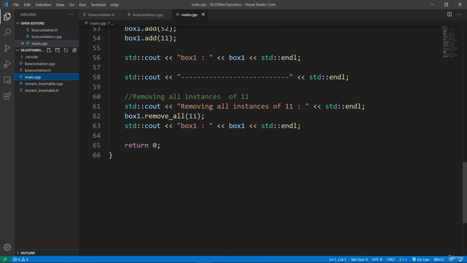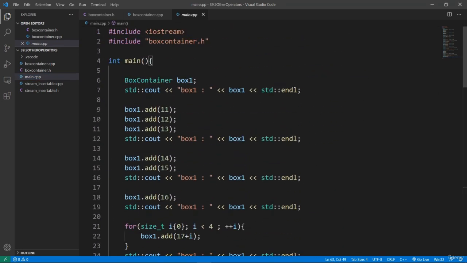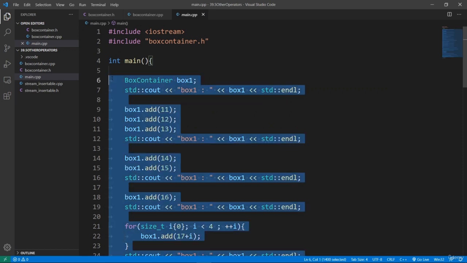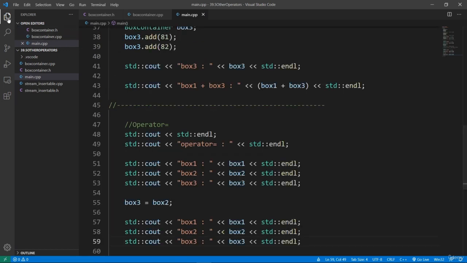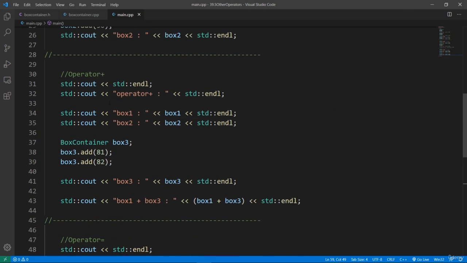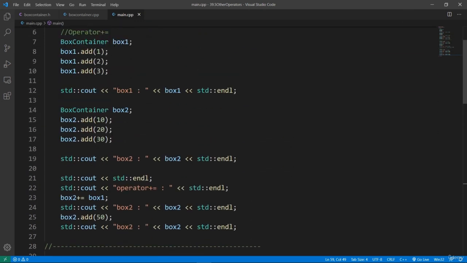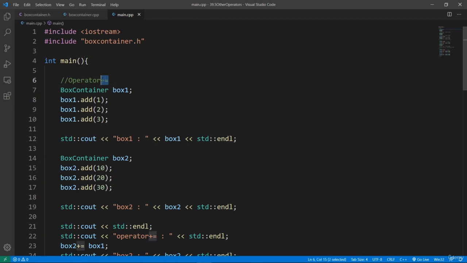Let's see what we have. We can remove all the code here because if we build on top of this, this is just going to be confusing. So we can remove everything and start over and put in a piece of code we can use to test out all our operators. The first one is going to be our compound addition operator.